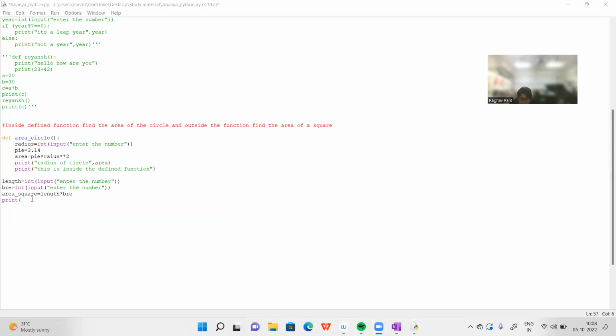So print area of square underscore square. Print this is outside the function.